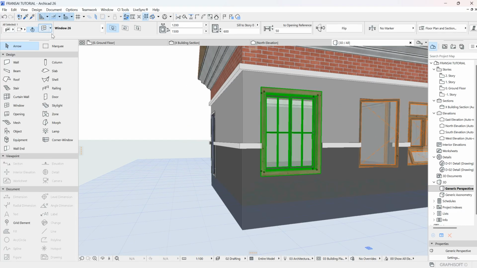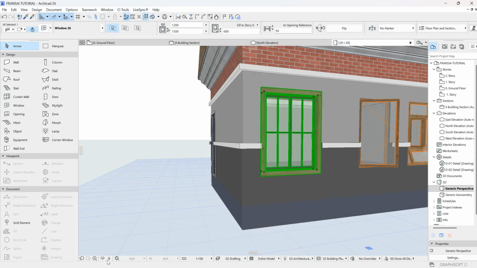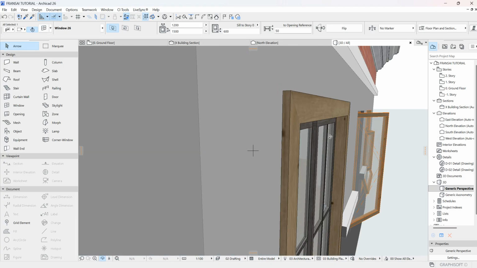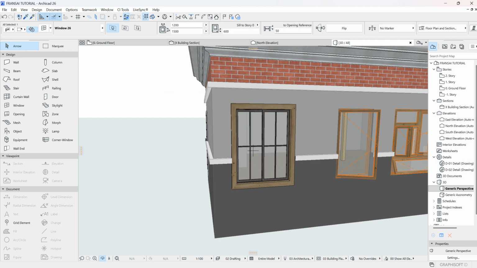Okay. So let's say okay, let me just okay. Let's say you want to make this window thick and you want to increase the size. We can actually modify it.